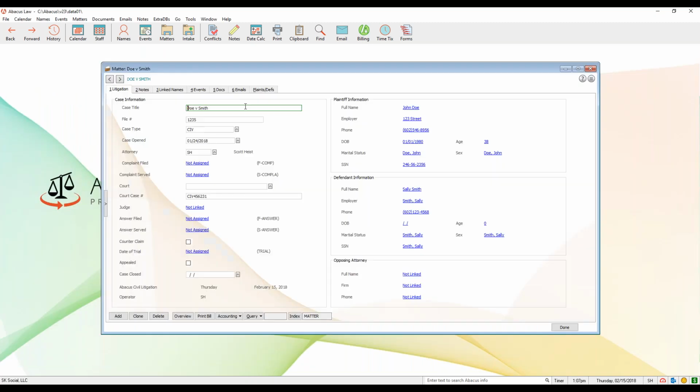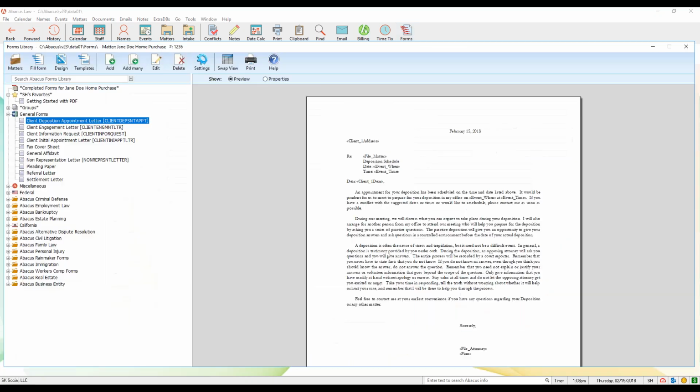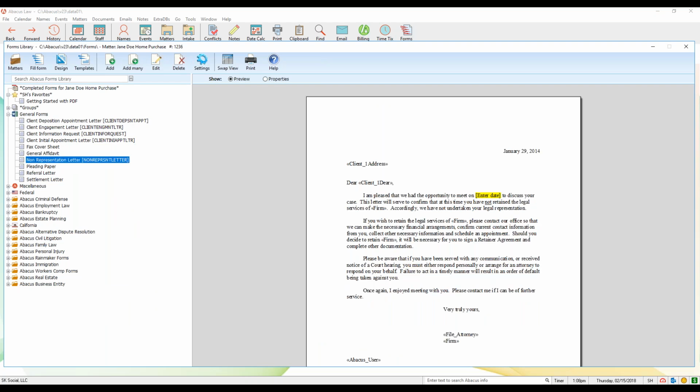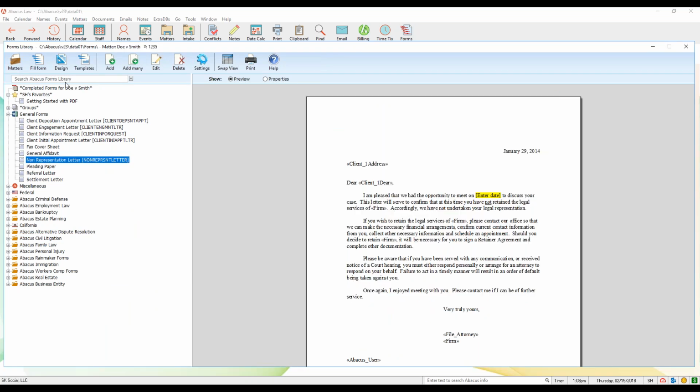Now, not every time are you going to be in the matter before you go into the library. So you don't have to be in there. I just recommend doing that if you're referencing some sort of event, because you need to check the box for that event, right? You got to tell Abacus which event you're referencing in the letter. If you're just doing maybe a non-representation letter or something like that, then maybe you just go directly into the forms library and choose that letter from your list, and then choose your matter from within the library, okay? You can do it either way. Okay, it's kind of up to you. It depends on what info you're trying to put in.